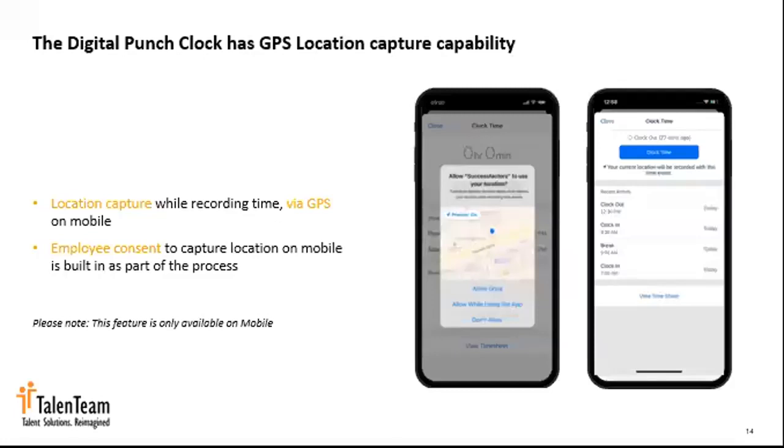As I told you, it is not mandatory to always show the GPS location capture within the timesheet. The system will ask for the employee's consent to capture the location on your mobile. Again, this is purely specific to mobile, and this feature is not available on any other devices.